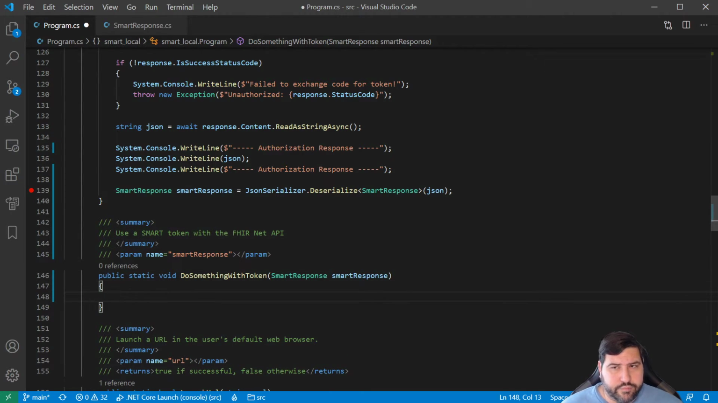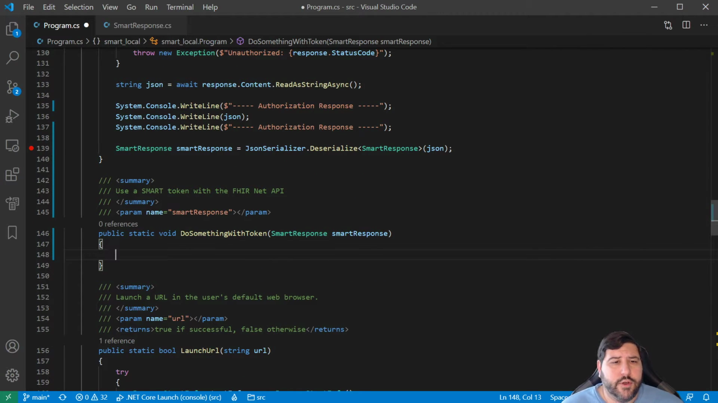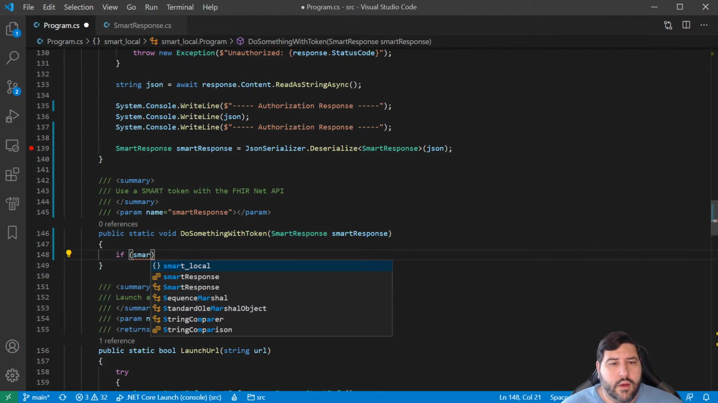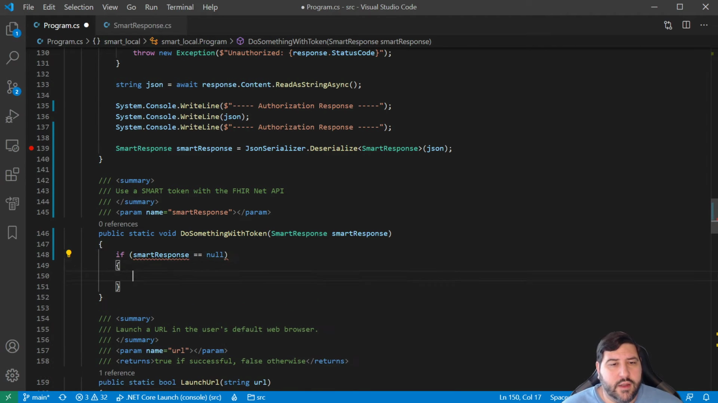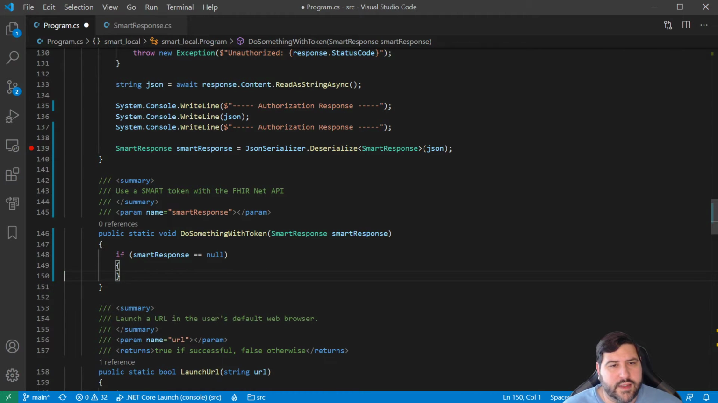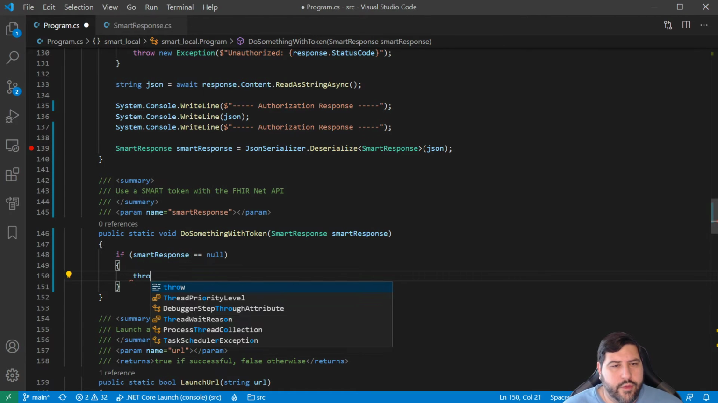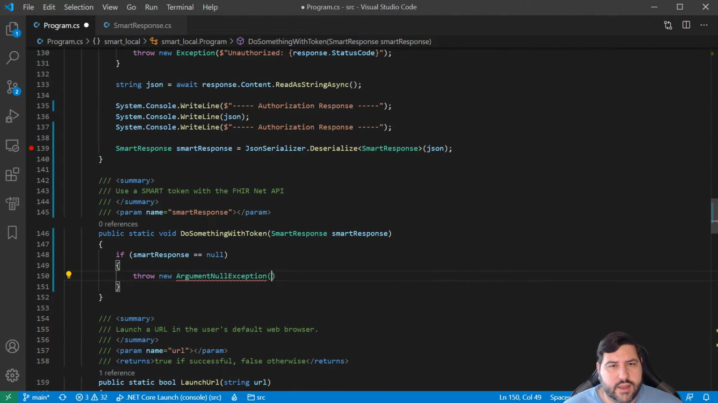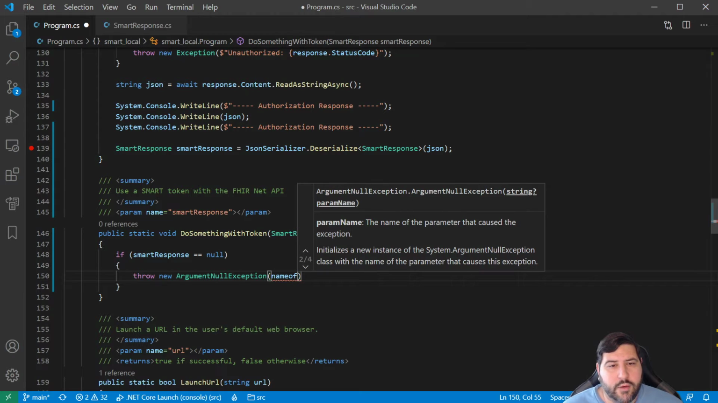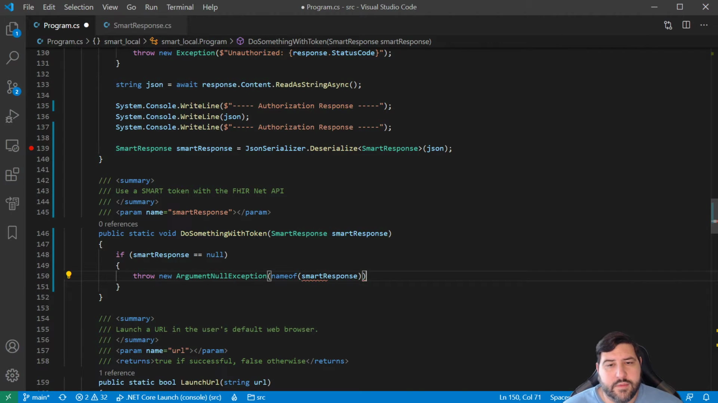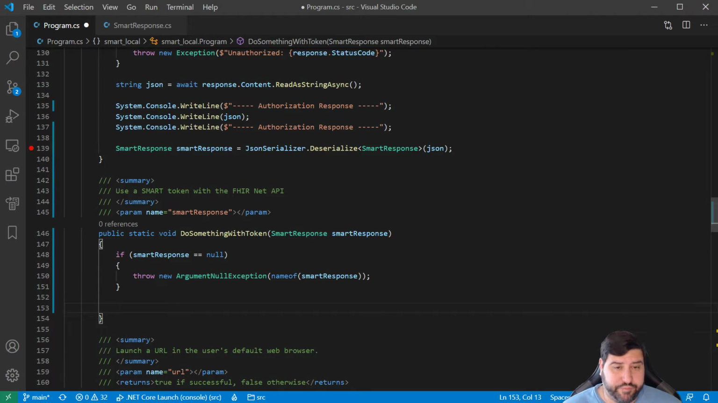So we're going to need, first we can just check if smart response is null. Actually, we can throw an exception here. We'll say throw new argument null exception and then name of smart response. So this way, if you're trying to call this and we don't have a token, this is definitely not going to work, and we want to go ahead and throw an exception.